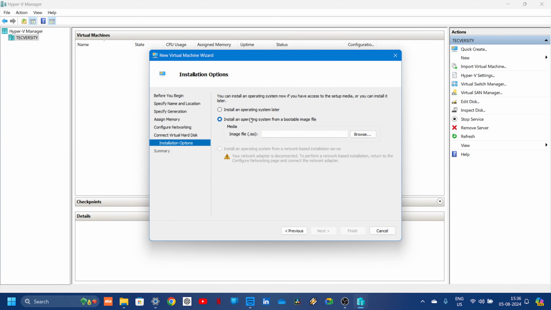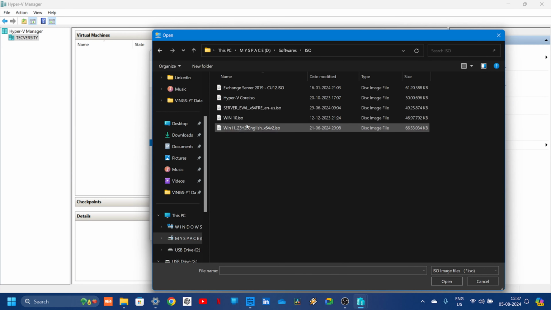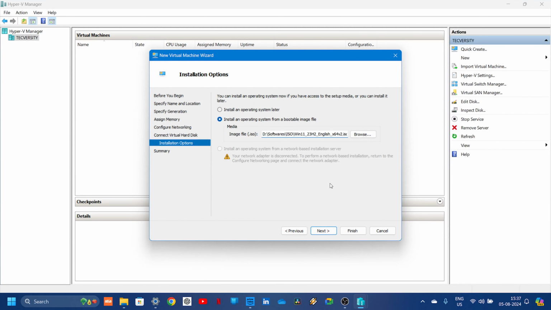Here is the tricky part again. Since this is a new virtual machine, how do you want to install the operating system? Whether you want to install via your USB or an ISO file, or you want to install it later, or you want to install it via the network. For Windows Deployment Services, generally it will trigger through the network. So you have these three options. For now, I'm going to install it with the ISO image. So I will be browsing to my PC, I will give the operating system ISO image here, and I will click on next.